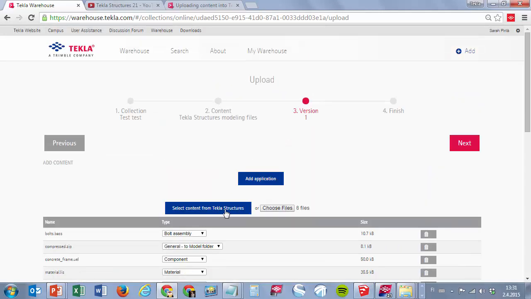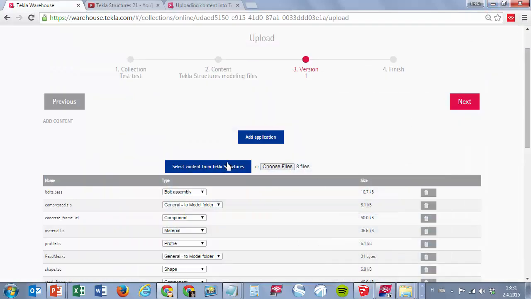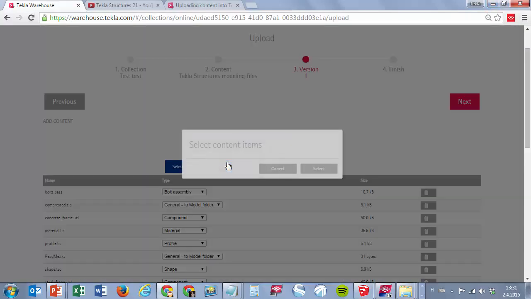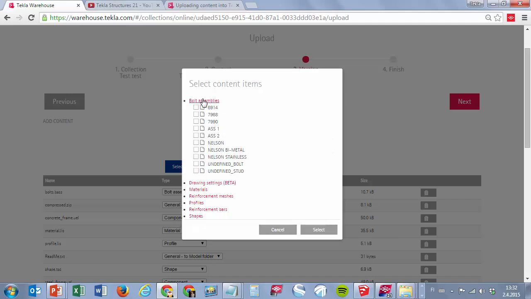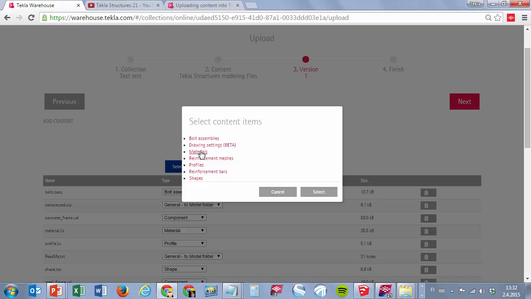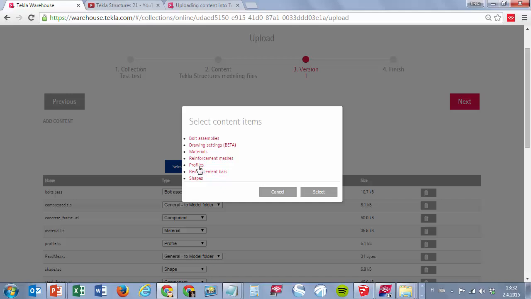I can also select content from Tekla Structures if I have a model open, like I have here. So when I select content from Tekla Structures, it uses the Tekla Structures API to read through all the content that you have in the model, and in particular in the catalogs of the model. Depending on how large your model is, it takes time to read through all those catalogs. And then it shows me a list of the content that I have in my catalogs, and I can select those content items and include them in my package from here.